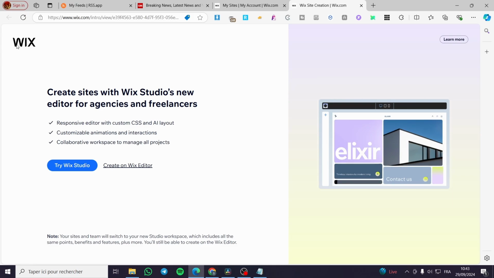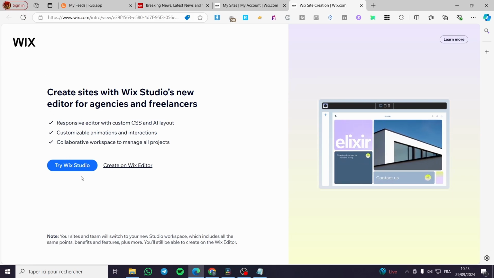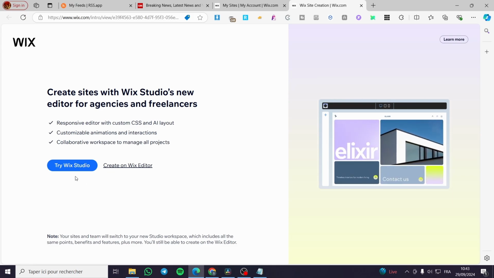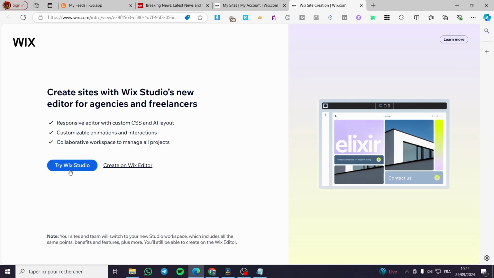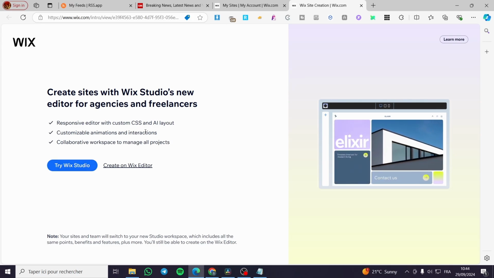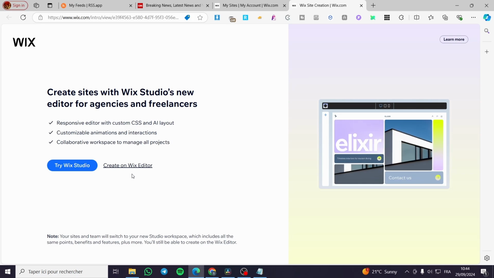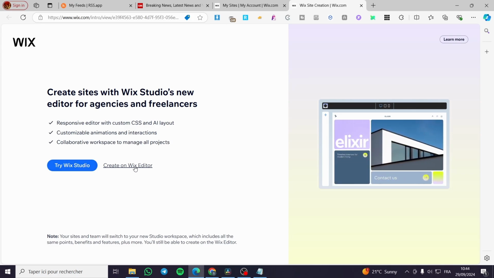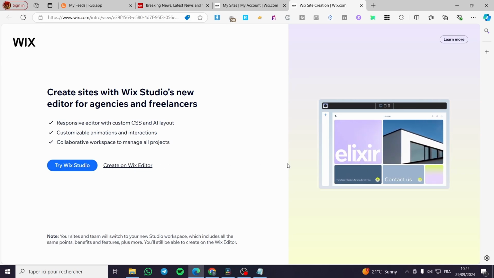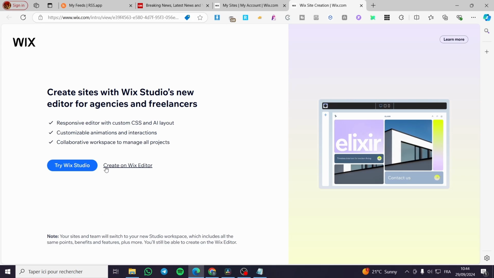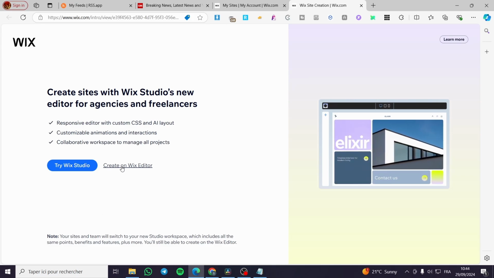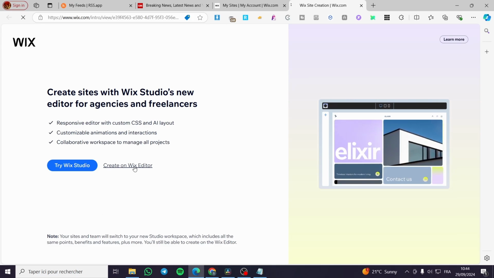So here you are going to get the choice between two editors, the first one is Wix Studio, and the second one is the Wix Editor. You're going to choose whatever suits you well from there, and head over to the next step. In my case, I will go ahead and use the Wix Editor, the standard one. I'm going to click on it.